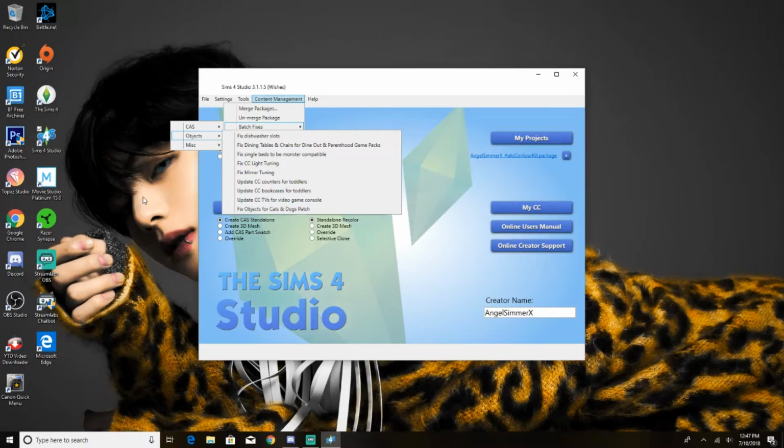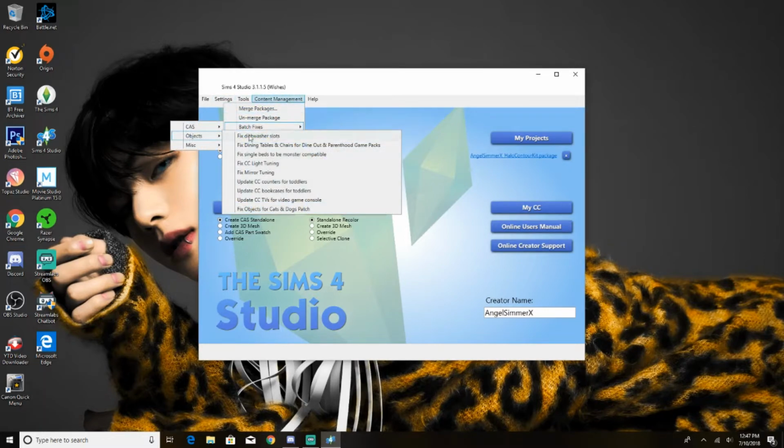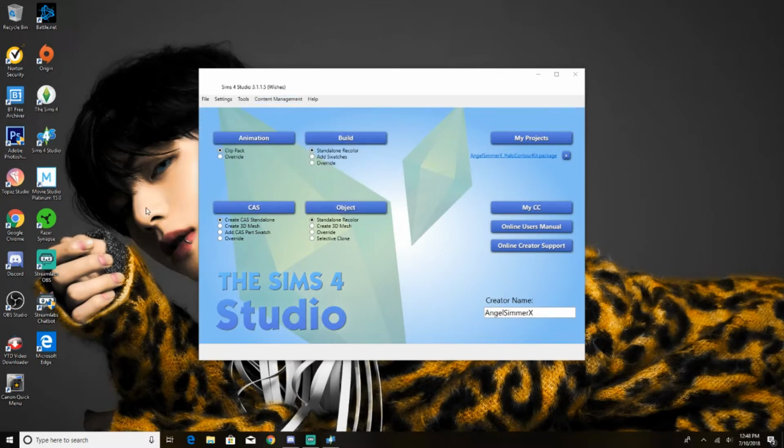Now, I don't need to run this because I don't have any new CC furniture or objects. But if you were to, for the rest of your objects, because there's not a whole lot of specific ones, for the rest of your objects you would select fix objects for Cats and Dogs patch. Just wanted to make that clear.